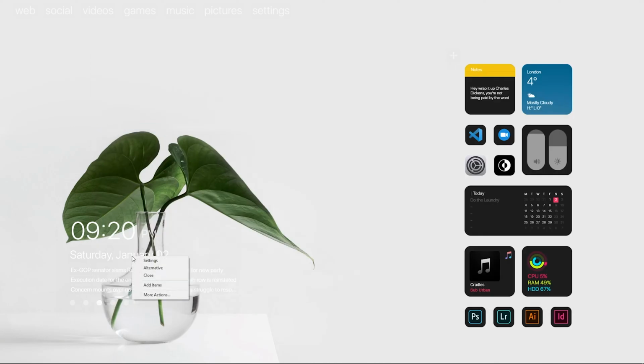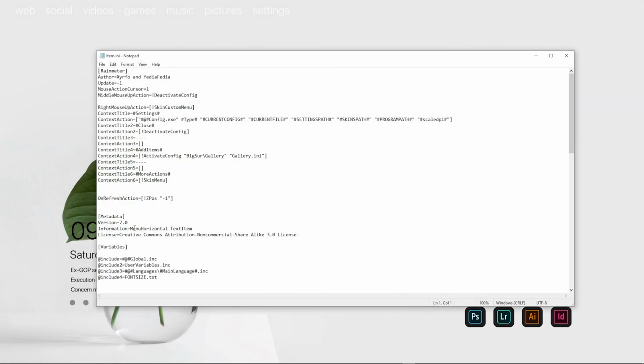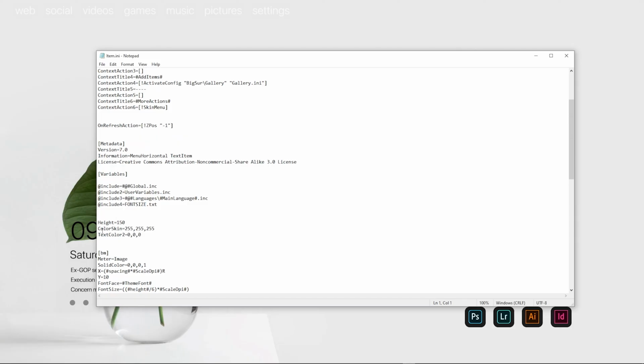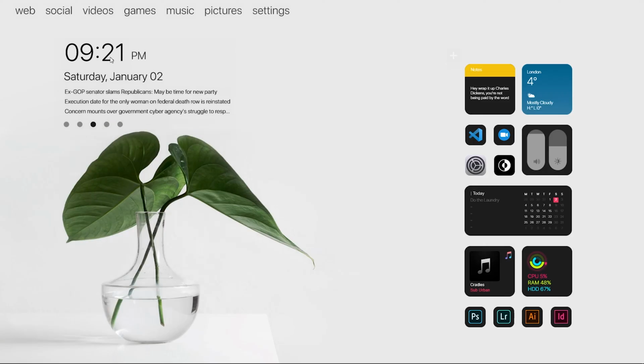To reload the widget, right-click on the text, select More Actions and click Refresh Skin. Do the same for the top bar. Now the text color is changed to black. Drag and move the time widget to the top.